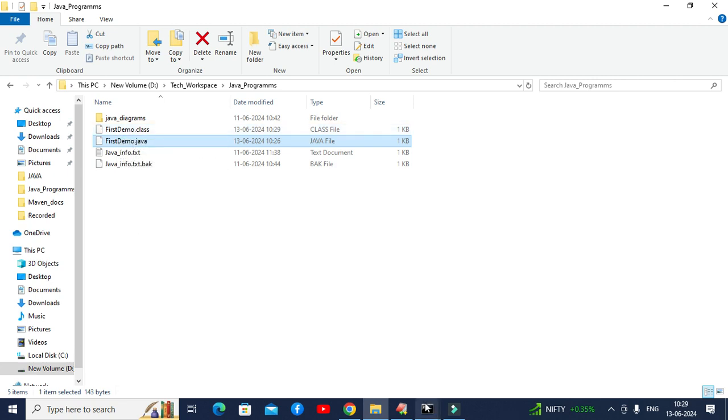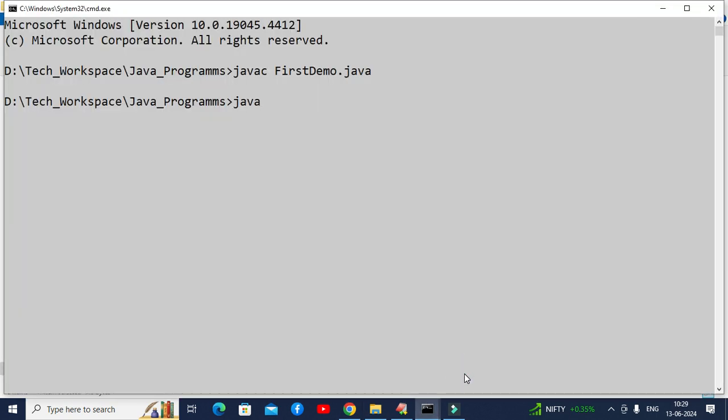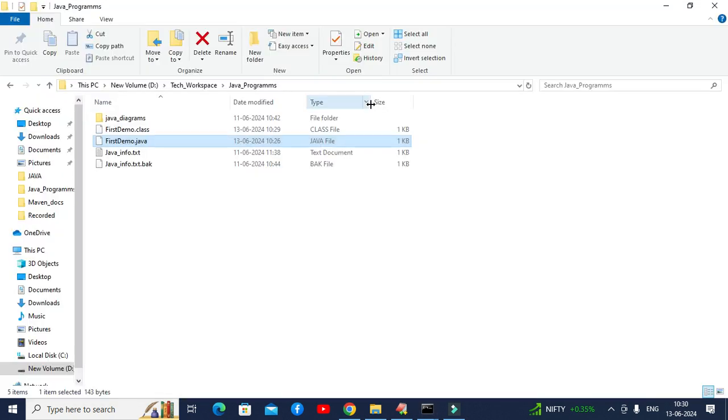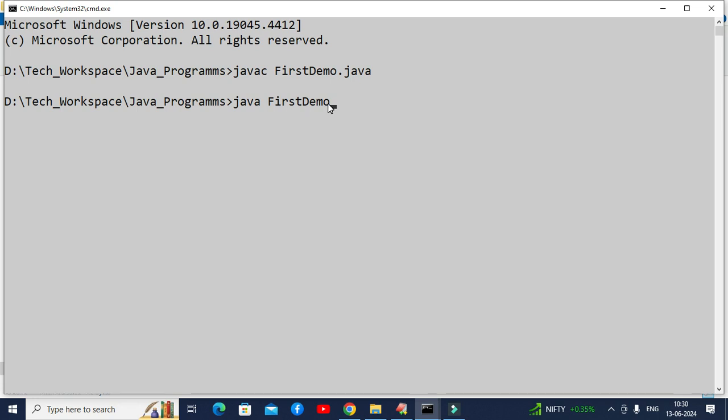Now we need to use one more command called java. It is for running the dot class file. Use java first demo. Okay, this is the class name. Here we do not need to specify dot class. When we use java first demo, it will go to this directory, D drive tech workspace java programs, and this command will search whether the first demo dot class file is there or not. If you go here, the first demo dot class file is there. This java command will try to run this dot class file, and it will print the information on the command prompt.